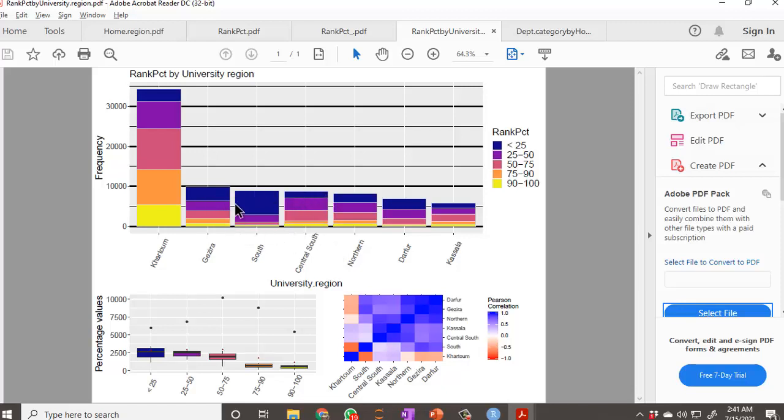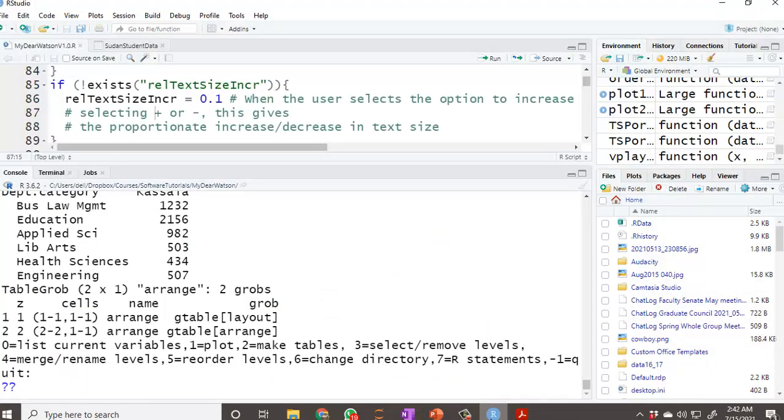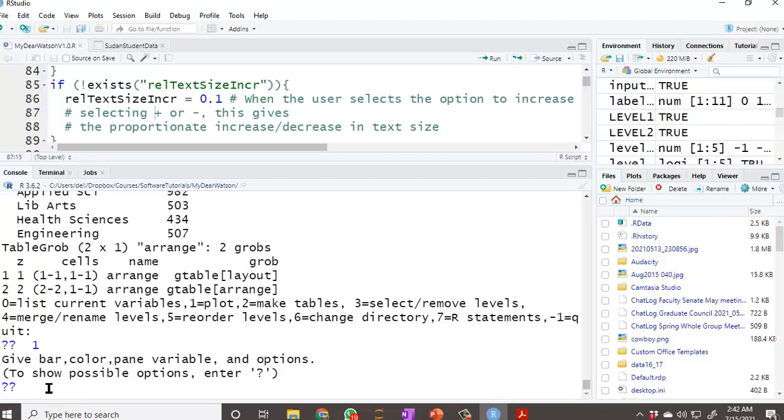First, I would like to make a percentage plot instead of a bar plot like this. So I'll go back to my R software, and here I can make a plot. You can see that My Dear Watson gives me several options. To make additional plots, I will press 1. At this stage, I can only make one plot at a time. Here I want the bar variable and the color variable, and then the pane variable if I look at 3 variables at once, and options. To show possible options, enter question mark.